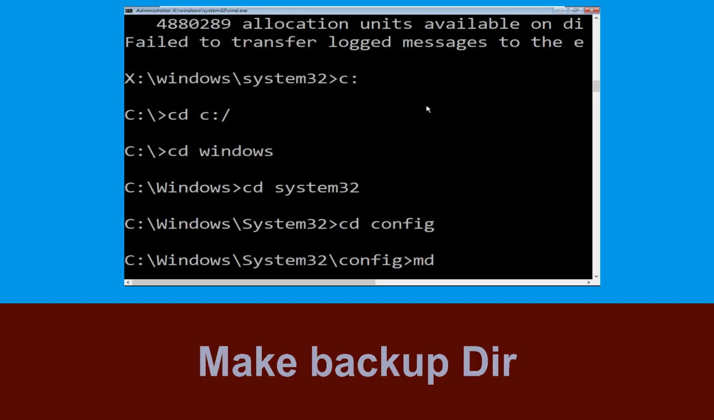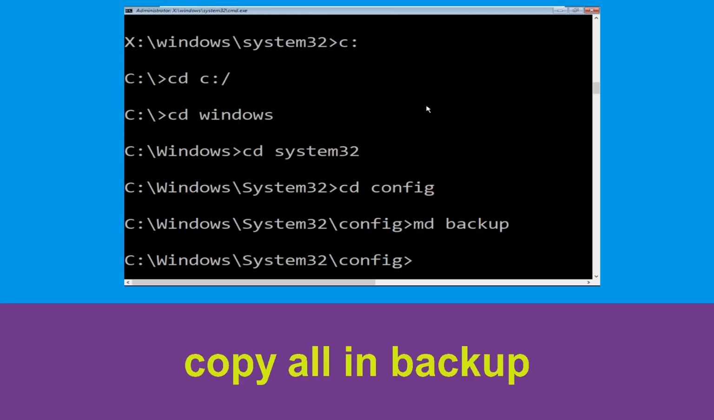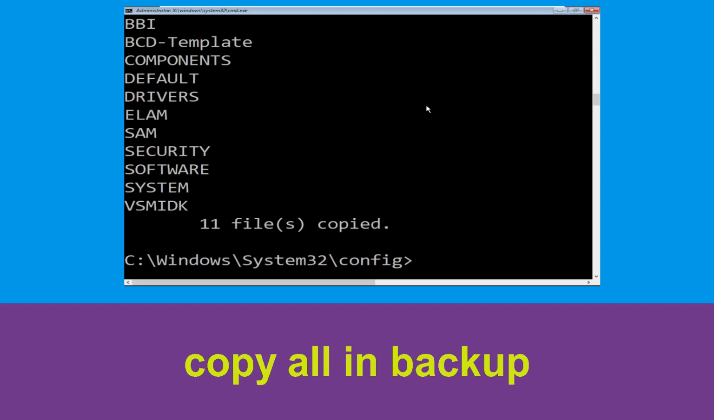Now execute this command, type md space backup and simply hit enter. Now execute this command, type copy space * space backup and simply hit enter.